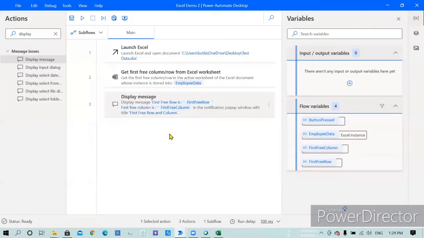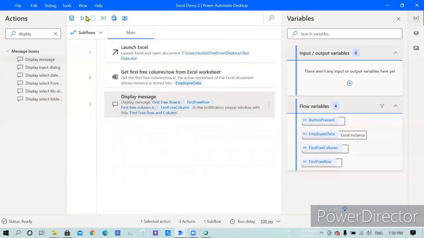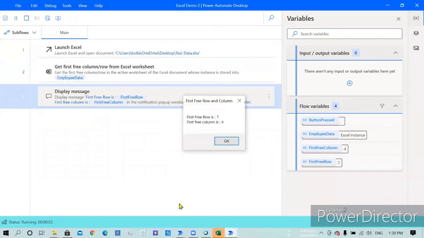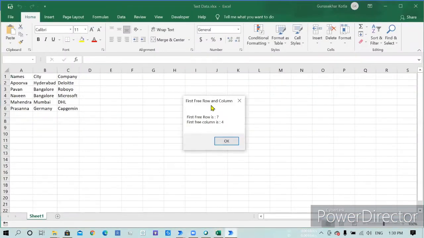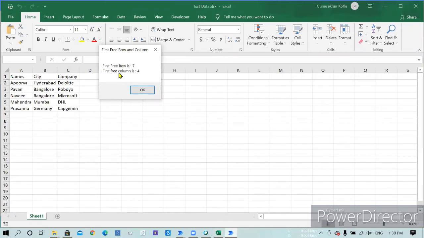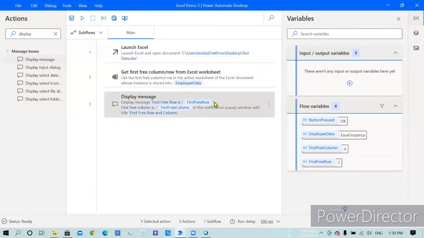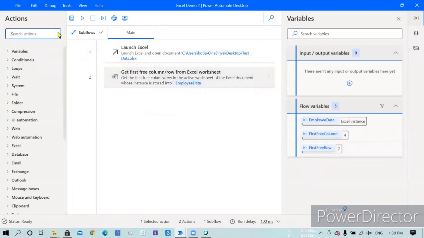Let's save this. Let me close this Excel, run this flow. It will launch the Excel now. And yep, as I told, my first free row is the seventh one. My first free column is 4. So that's how we'll get the first free column and then row by using the get first free column and row action. Okay, let's read some data by using this.